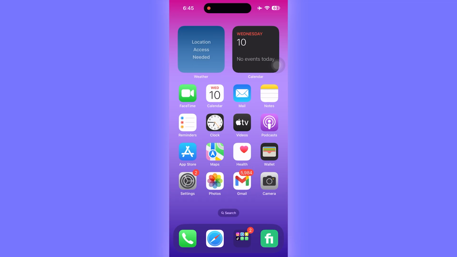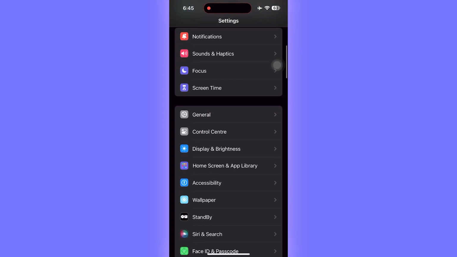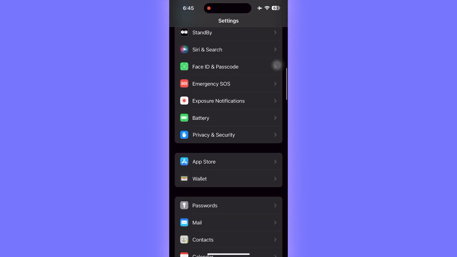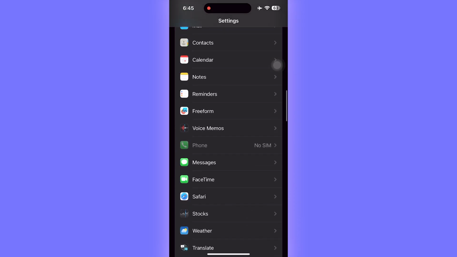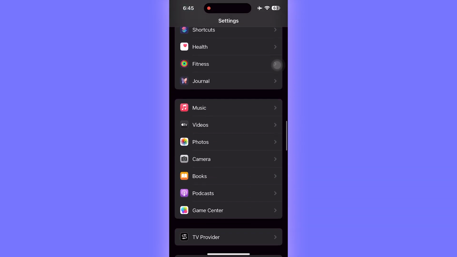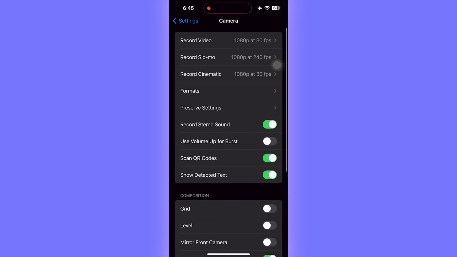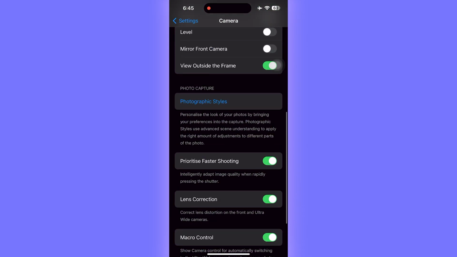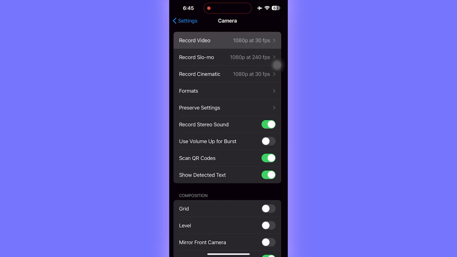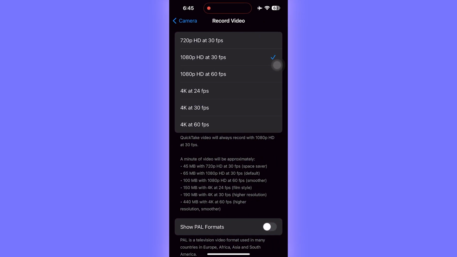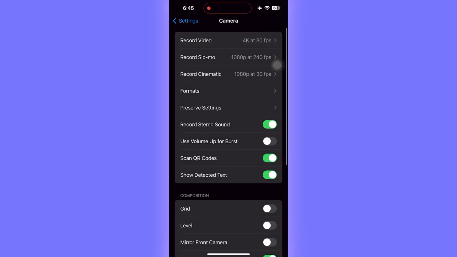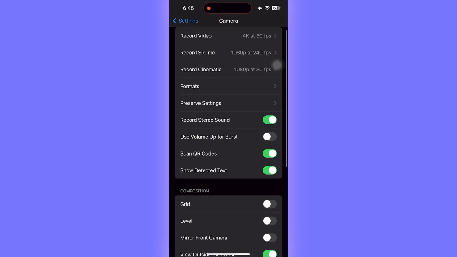So the first few settings are obviously going to be in camera, so simply head over to your settings, and now we need to scroll a little bit down, and here you will be able to search for camera. Alright, here, make sure that you adjust a few settings, for example your camera settings. Make sure to set it to 4K and make sure to record stereo sound is on.